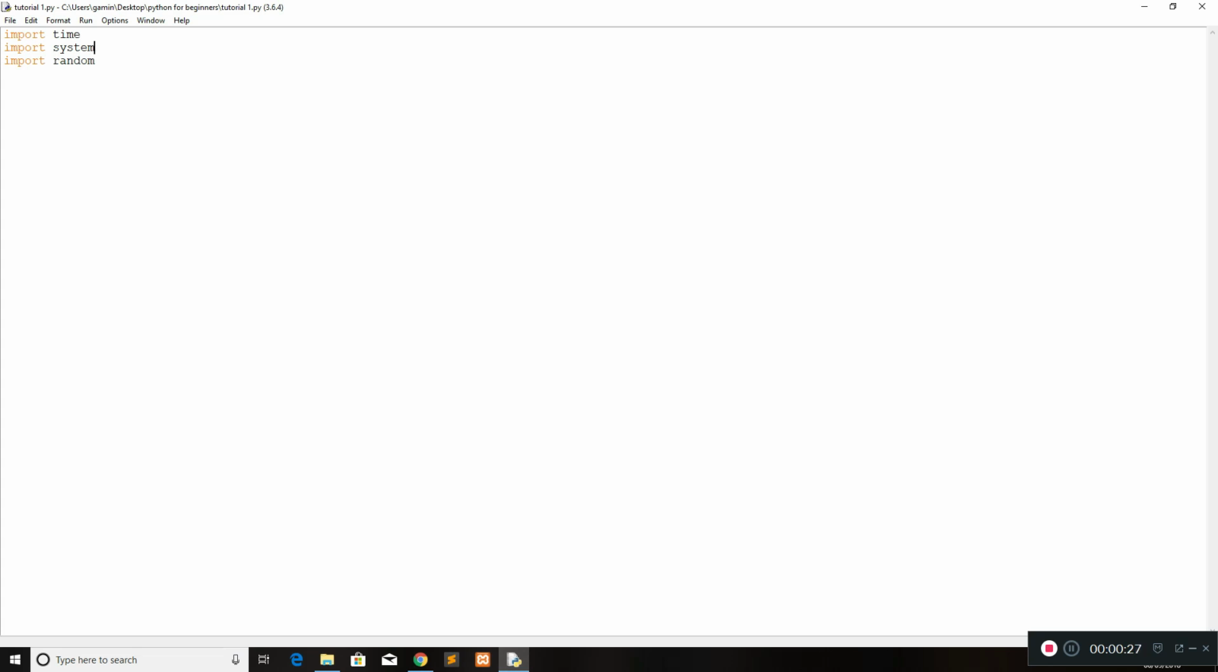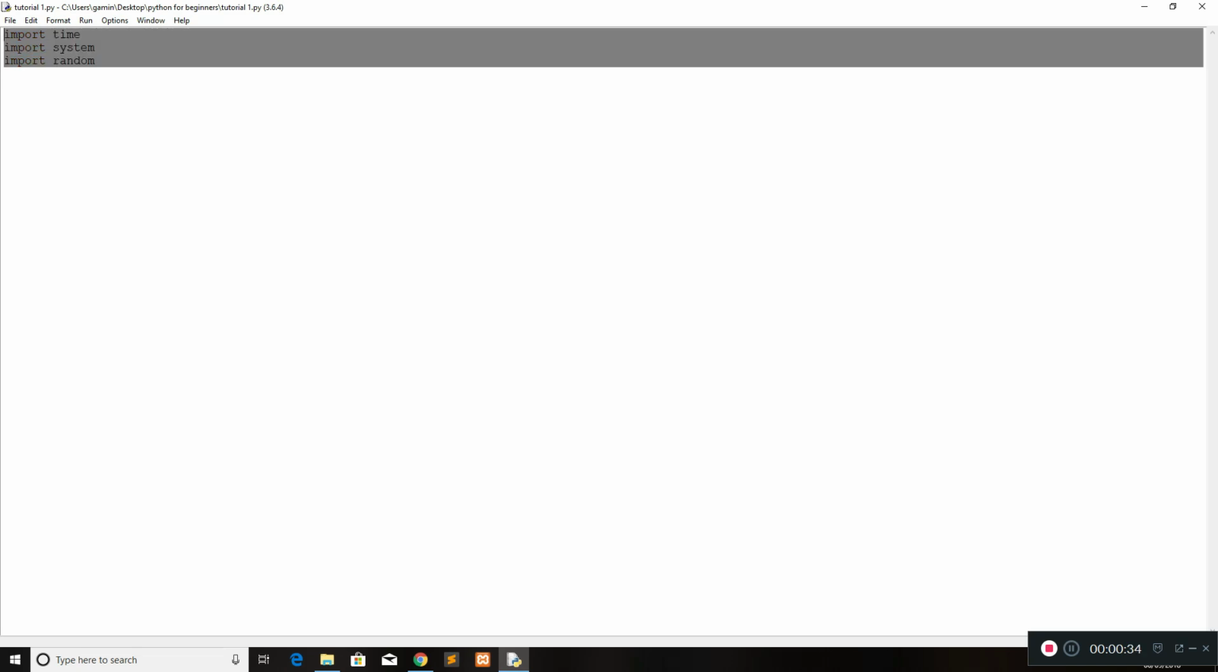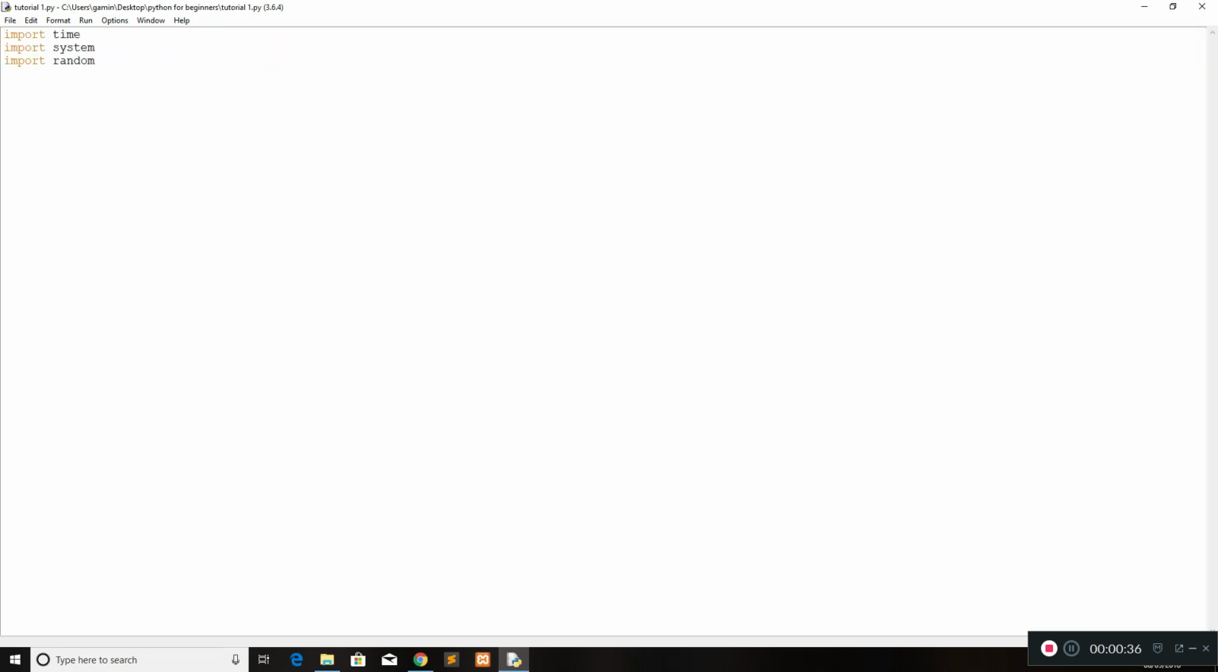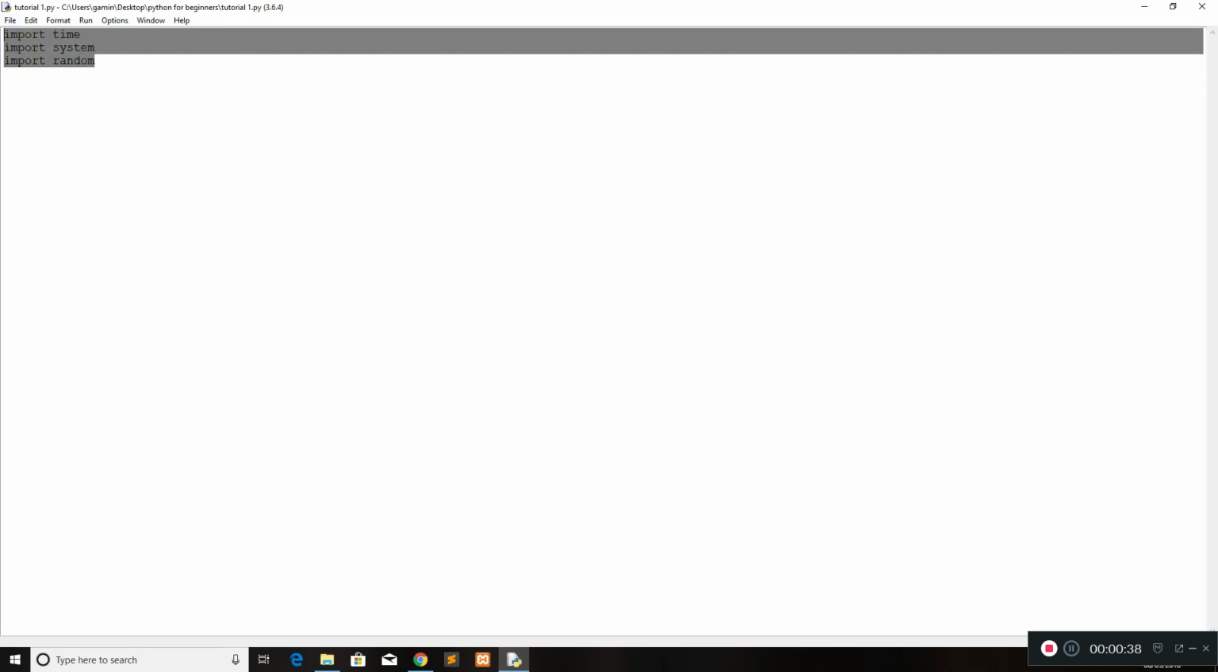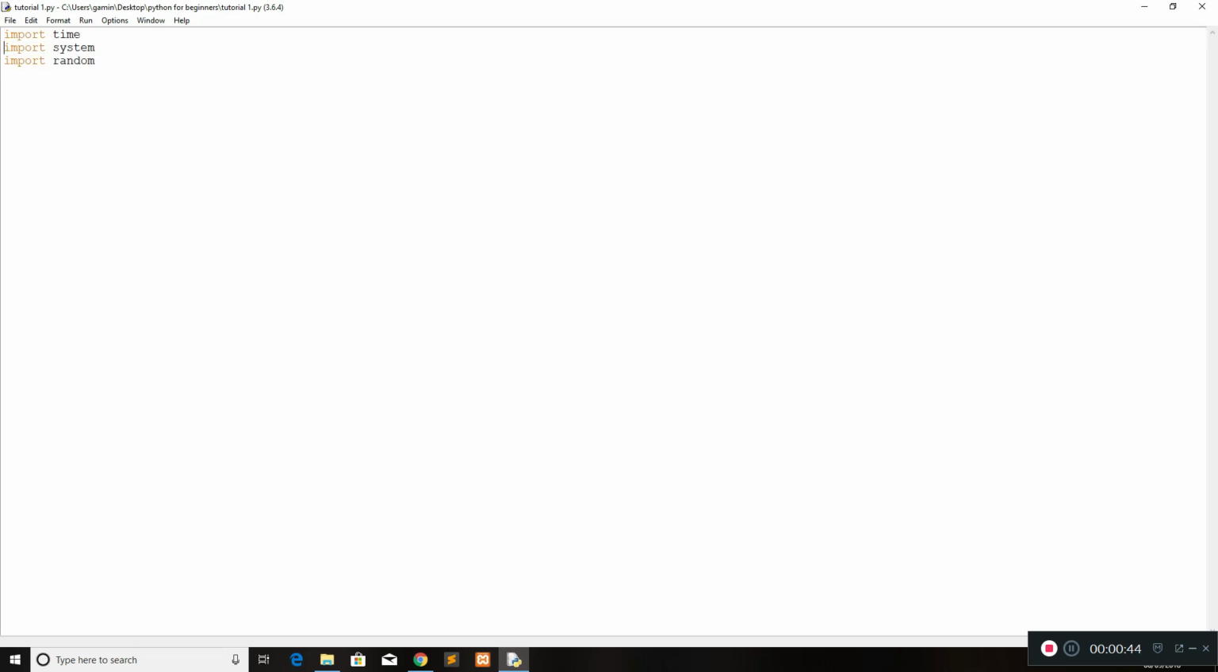First of all, what are modules? Modules are more like pre-written programs within Python. They're stored in the library, which make life a lot easier. So when you want to use a module, you need to import them first. So first we're going to do the time. So I'm just going to put a hash and disable the other 2 imports.